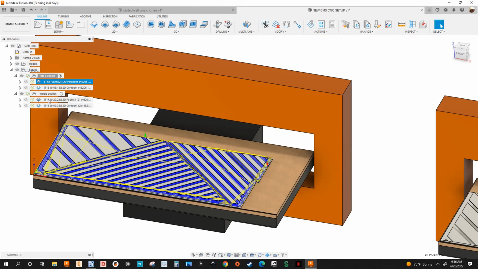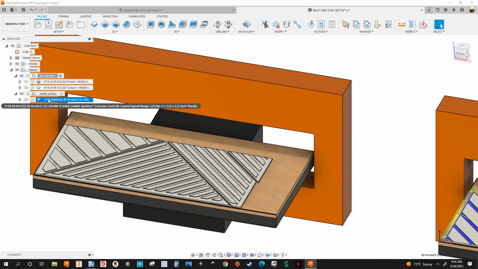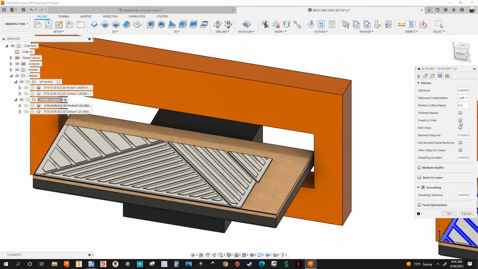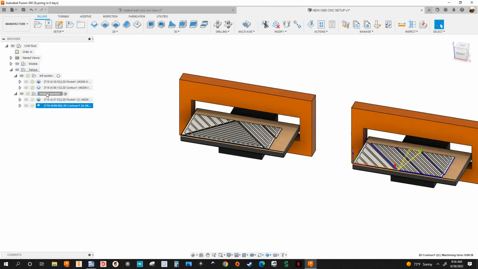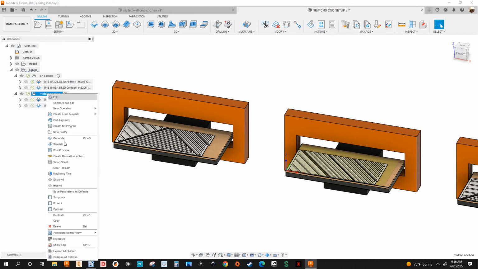So we're going to start doing the 2D pocket here, the small one right here, and then continue to the left. Okay. And let's do the same thing with the 2D pocket under middle section setup. So right click, edit, and let's go under passes. Check preserve order. Click OK. And that's it. Let's simulate that middle section again.